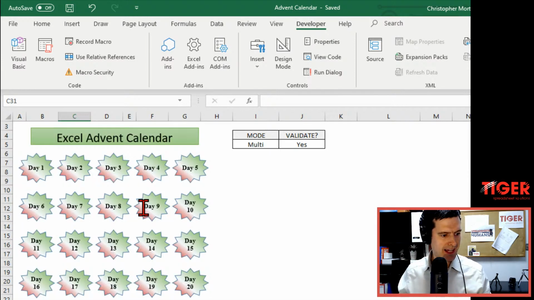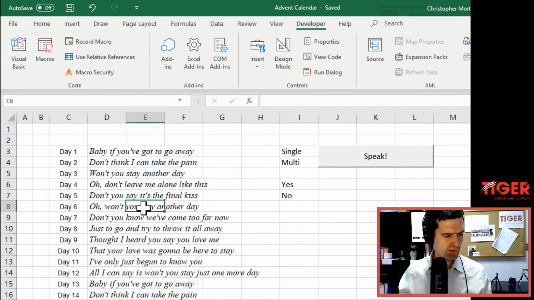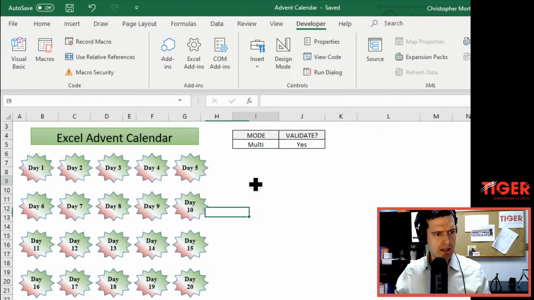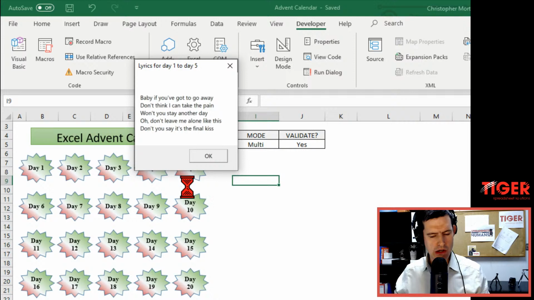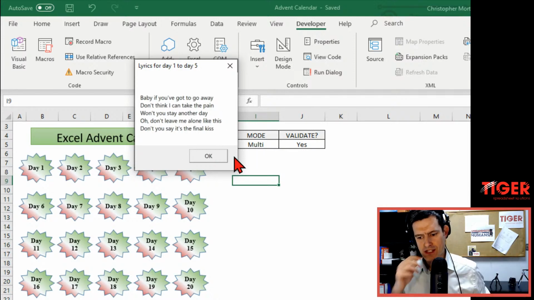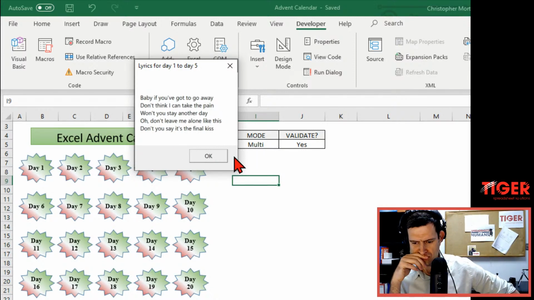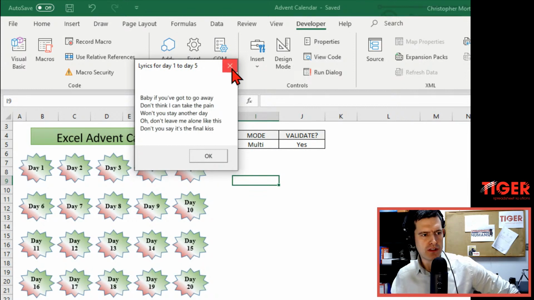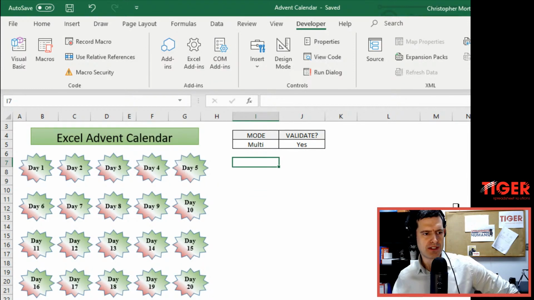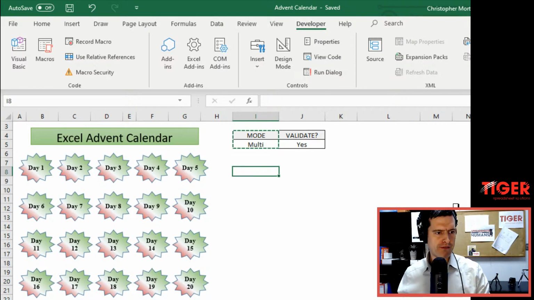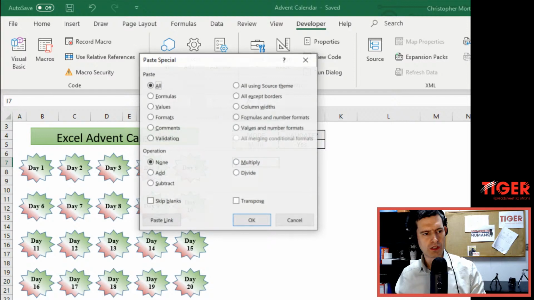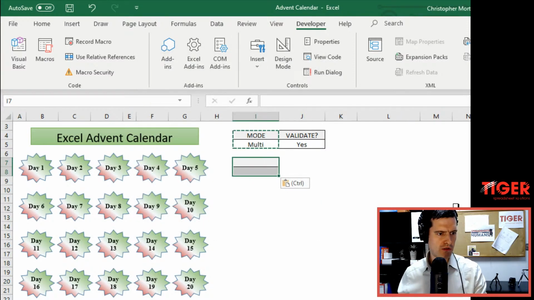Let's see. Okay, so what we need to do is, when these macros are running, we're getting all these lyrics. So this text string. Okay, why don't we have another mode? Now it says mode multi. Let's have another mode here. Let's say speech on or off. Control Alt V T, just take the formats.